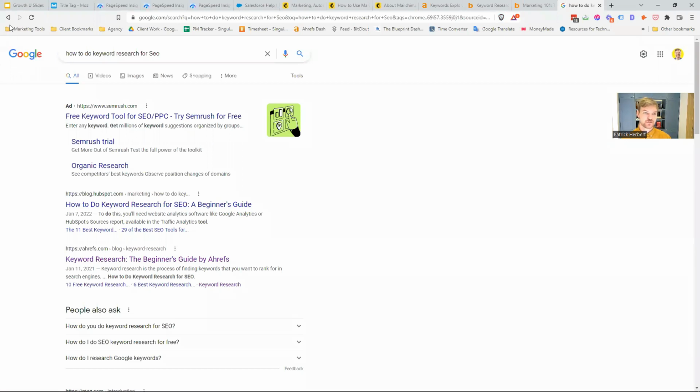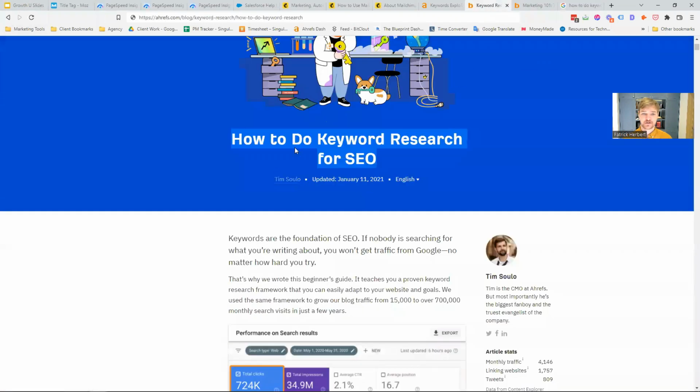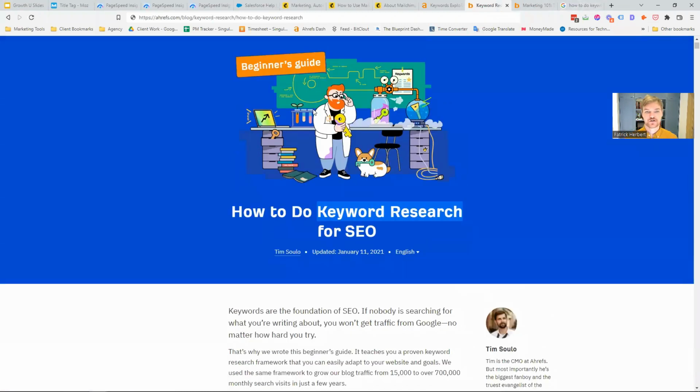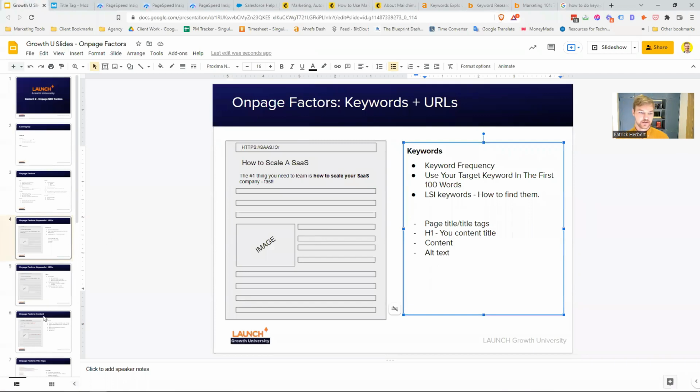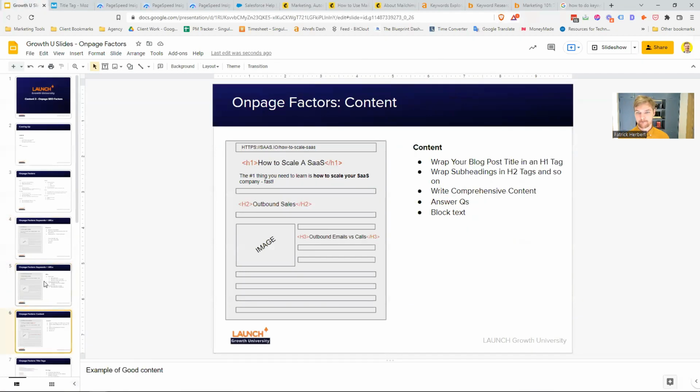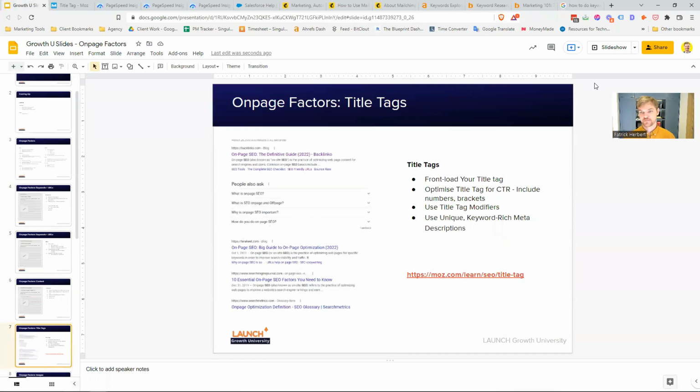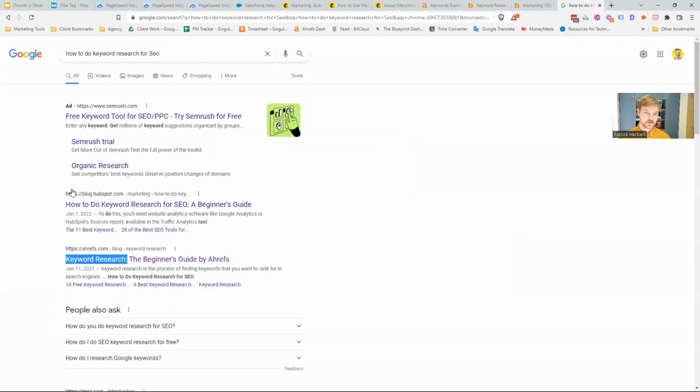So what does that mean? Obviously for this, you can see that Ahrefs is targeting keyword research. Here we go, how to do keyword research, right? So what you want to do with page titles is make sure that they include your keyword, like keyword research here, and that they're descriptive and they front load your keyword. So if I go back to our slides here, you can see I've said, front load your title tag, right? What does it mean to front load your title tag? If your keyword is keyword research, you want the front of that to say keyword research, right?